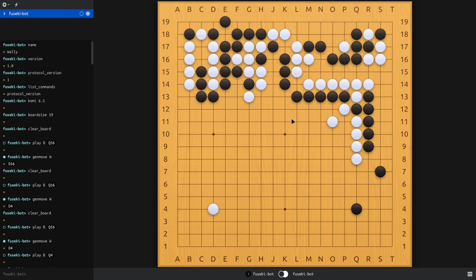So, if you have Python and if you have a GTP client program like Sabaki GUI, this is cross-platform by the way, so you can also run it on Windows. I'm on Linux, and yeah, you can use this sort of thing and try to have fun with it.